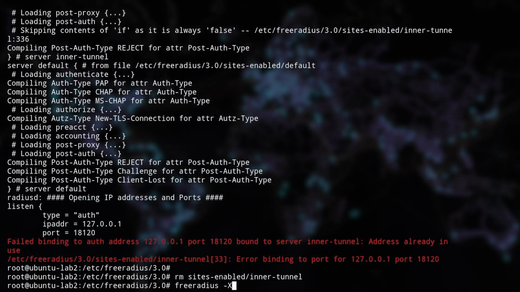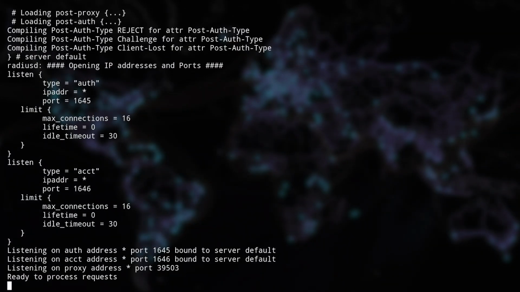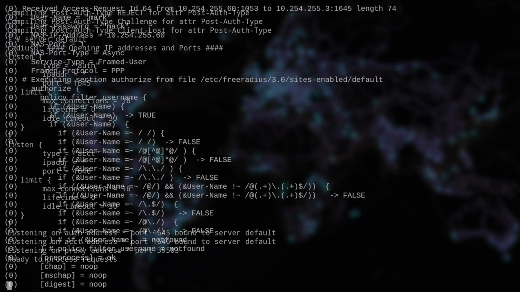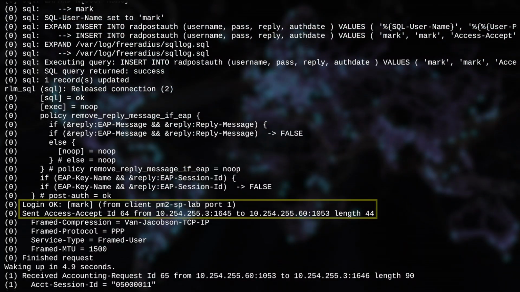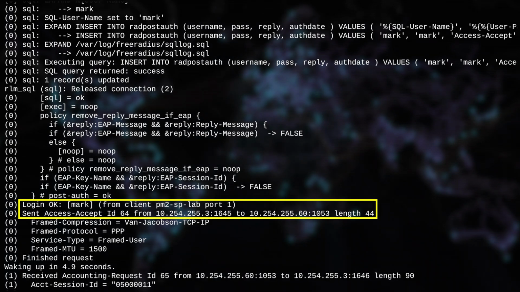From there, it was simply a matter of launching FreeRADIUS and dialing in to the portmaster. With the debug option on, we get a ton of info, but we do see a successful authorization and an access accept response.